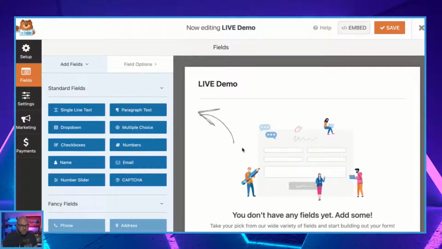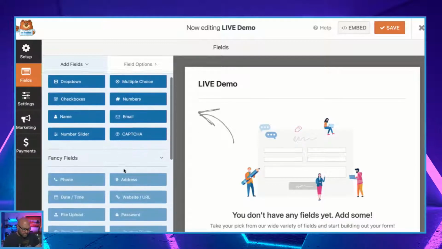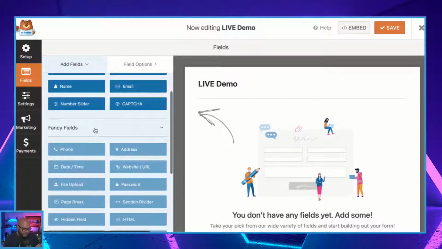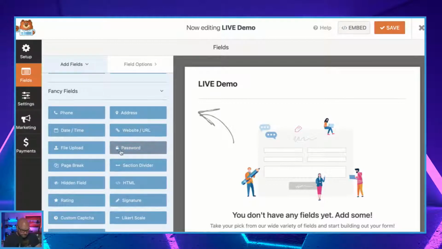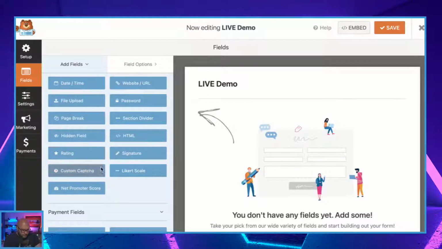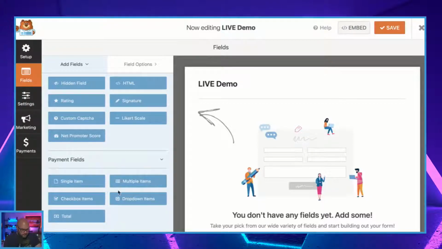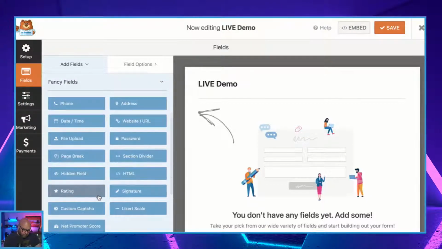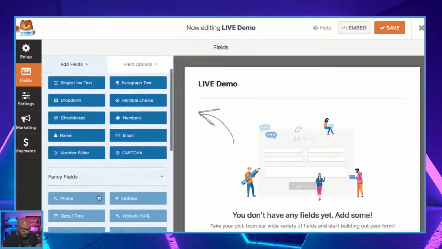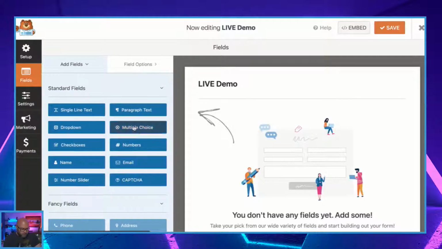So as you can see, we've just got a blank template at the moment, and we can go out and build this how we wish. Now, as you can see, there's some fancy fields down here, but all of these are kind of grayed out. We can't use them because these are part of the premium package. But as you can see, we still have quite a lot here that we can use just on the standard field. So let's do that.